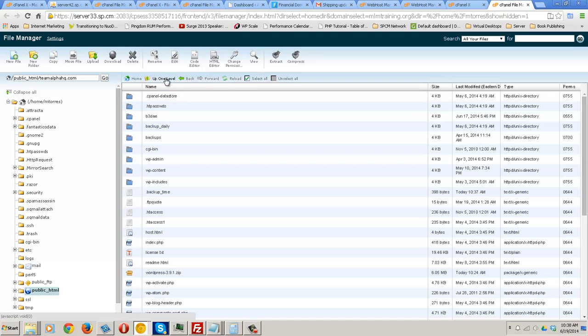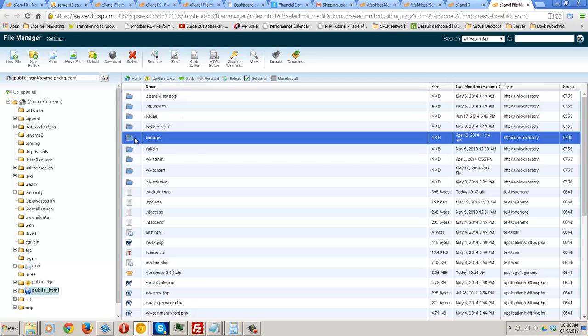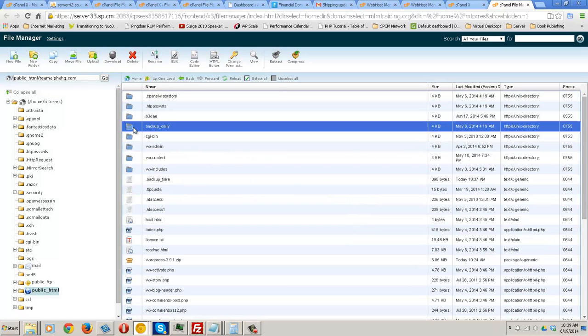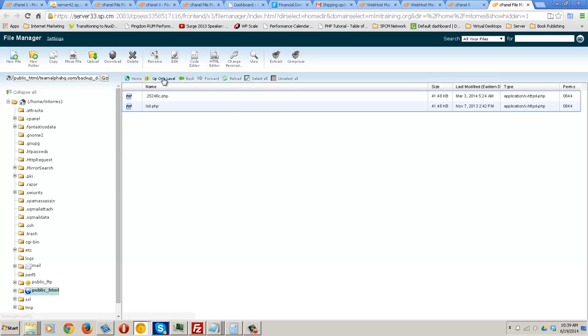Because even though it looks like actual folder names, that's the whole point. They want to keep shells on there, so after you think it's clean, they can come back in and reinfect. So delete that one. Backups daily, same thing.